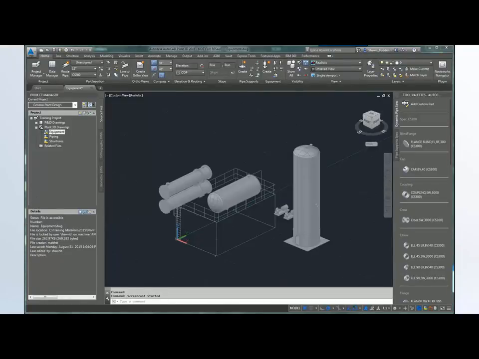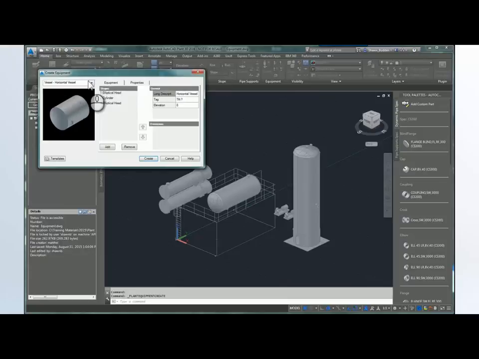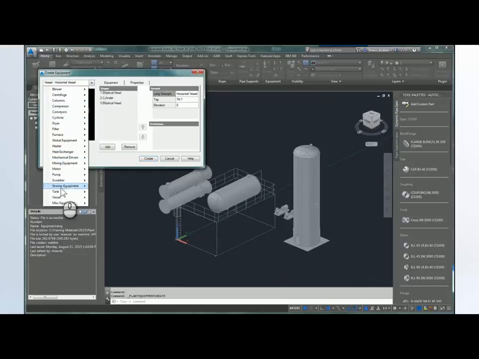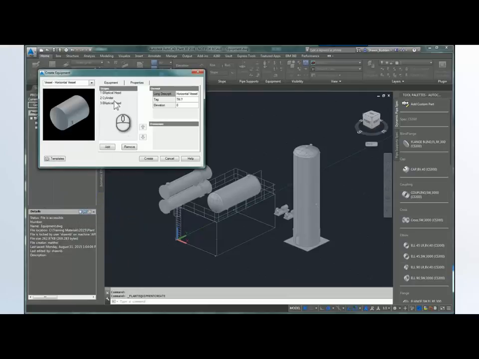Another method of adding equipment into your Plant 3D model is to use some of the primitives that are already present in the Plant 3D program, and we can do that by going to our Create. We'll be in our Home tab, and we're going to go to Create Equipment. What we're going to do is pick the one that says Vessel. Now we can go ahead and pick a horizontal vessel. And we're going to create it here. We can edit what we want here.